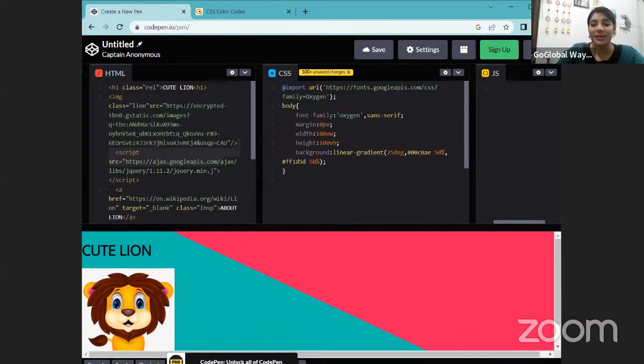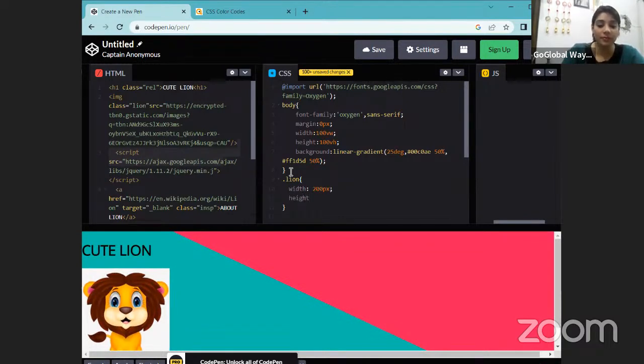Okay, after making the background, it's turn to talk about line. Actually, we have to set the width and the height of the picture. So you can set any, like if suppose your picture is very big in size, you can set, and you will find the result. So I'm taking line, then I will use curly brackets and I will write width, and the width I will give is 200 pixels, and semicolon, and the height I will give as auto.